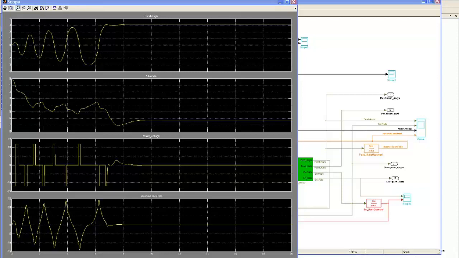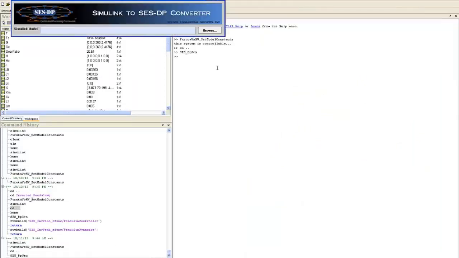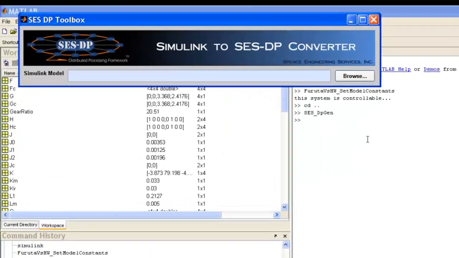Okay, now that we're happy with the results that we've generated from the Simulink model, let's go ahead and convert this to a distributed process so we can use it in a real-time system with real hardware. The first step is to go back into Matlab, which I'm going to do here. We then run the SES-DP gen, and that'll bring up this dialog.